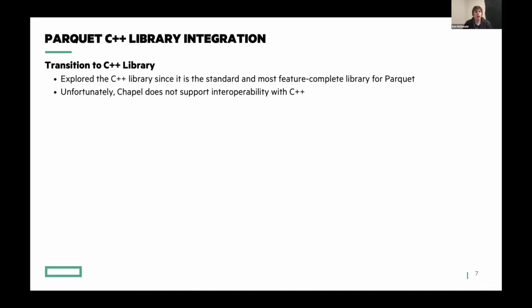For our transition to the C++ library, the reason that we chose to look into C++ is that the C++ library is the standard and most feature complete library for Parquet. It's the one recommended on the official Parquet website. But of course, one of the problems with interoperating with C++ is that Chapel does not actually support interoperability with C++. So it wasn't as straightforward as working with the C library, and there were some difficulties there.